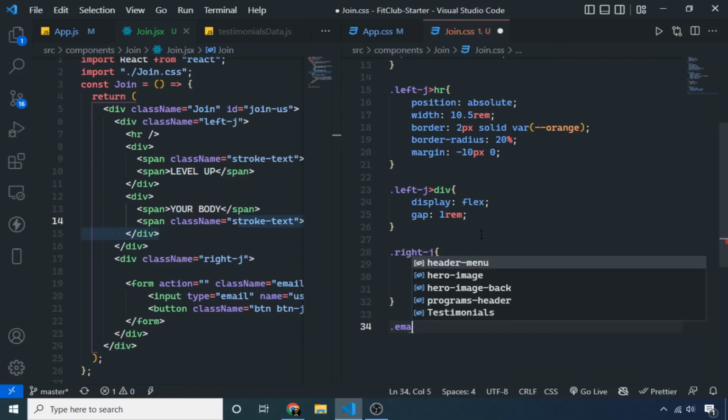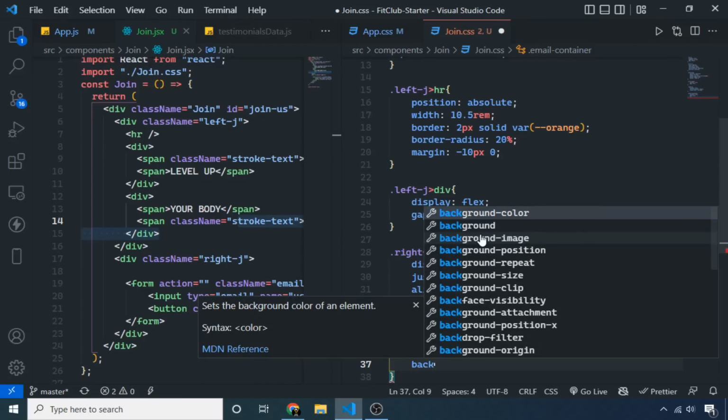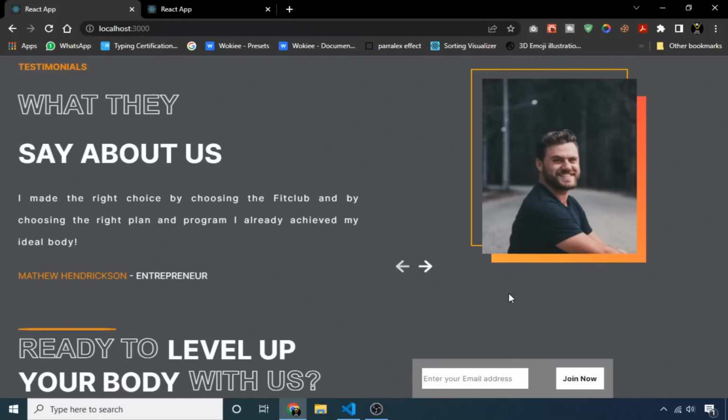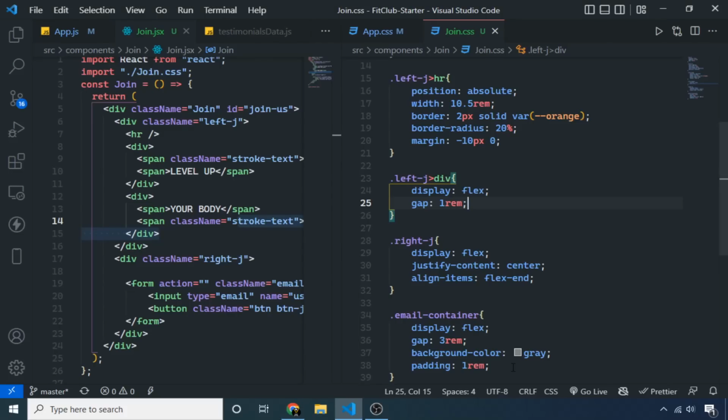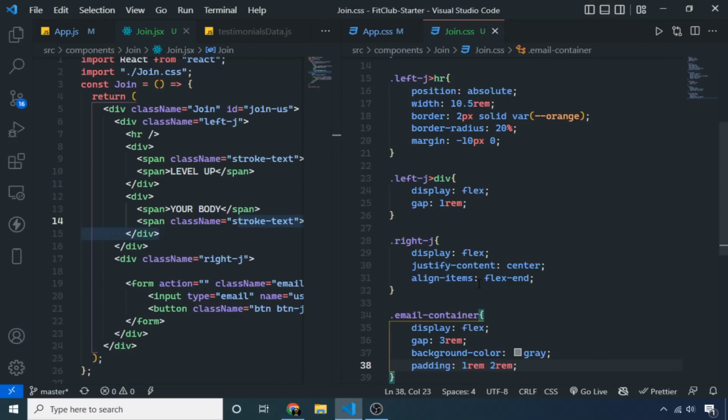And then the email container should be styled. I am making a display flex with the gap of 3 rem here and the background color of gray. So yeah, after this I also want to give it a padding of 1 rem. Okay, let's see here what happened now. So yeah, it's looking quite in shape, but still a lot of work to do. I also want to give a padding of 2 rem. So yeah, now it's looking quite good, but there is a problem.